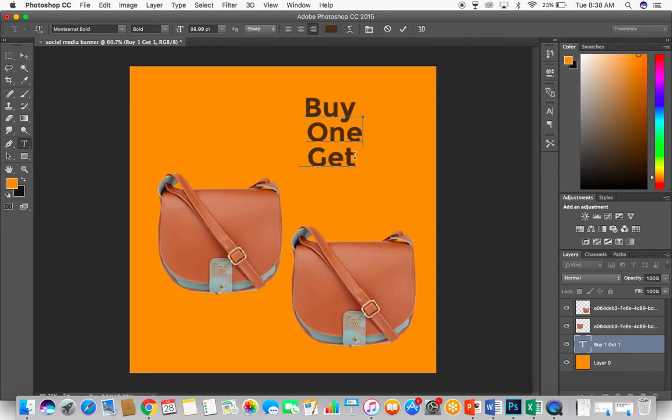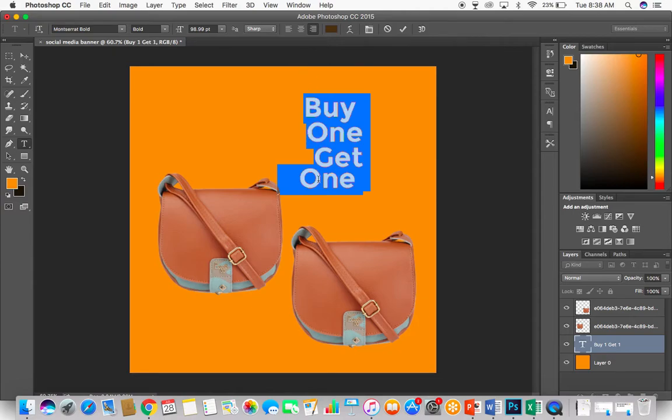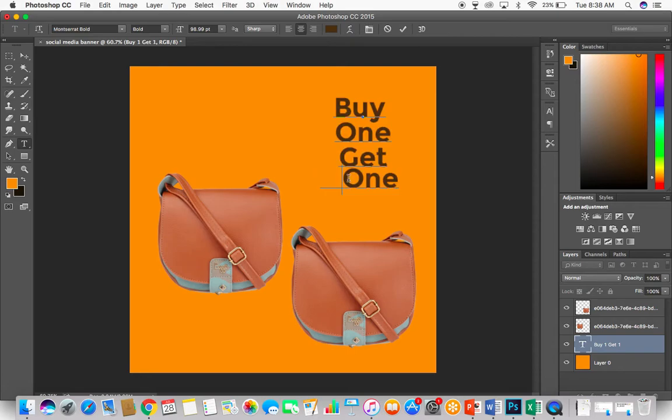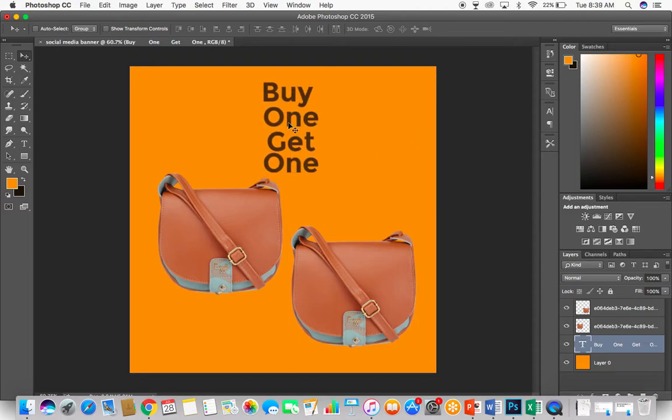Buy one, get one. Make sure there is sufficient spacing so the text can be read out. I selected all using Ctrl A, Command A. So here I've put buy one get one.